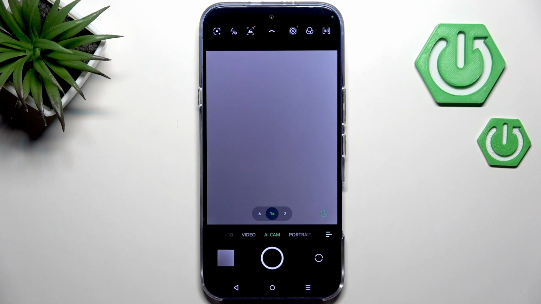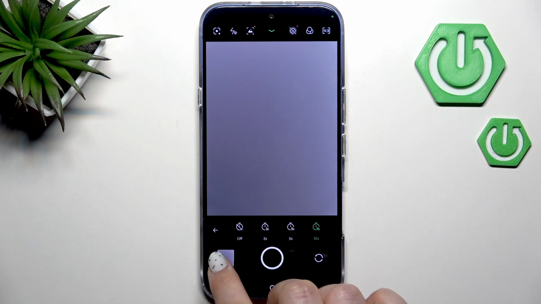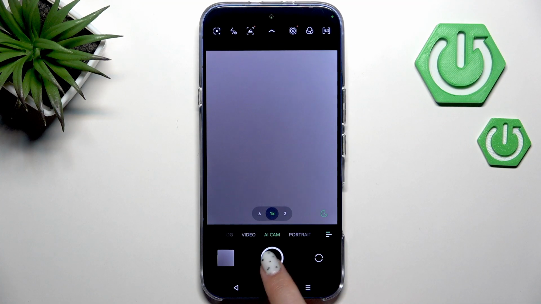Okay, and if you'd like to, you can always turn it off. Just open the settings again, go to the timer, tap on it, and tap on this crossed out icon. And from now on, the device will take photos right after touching the shutter button.